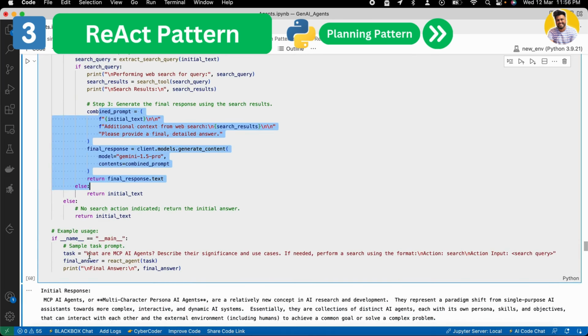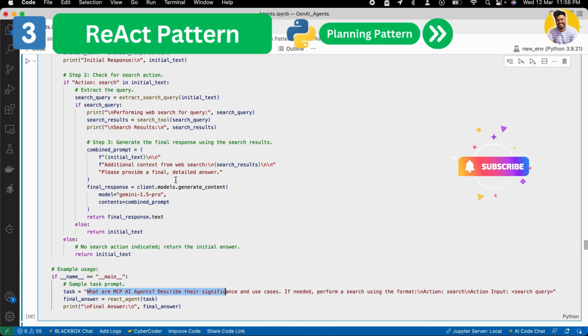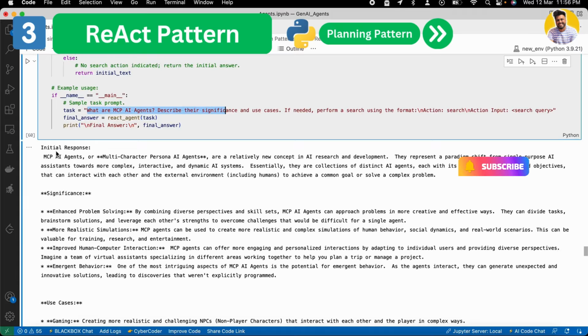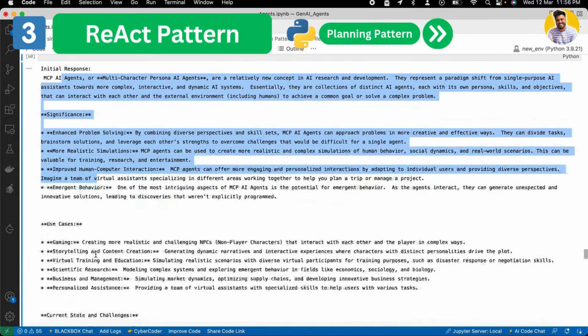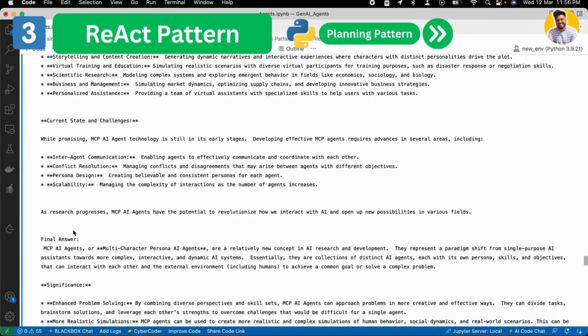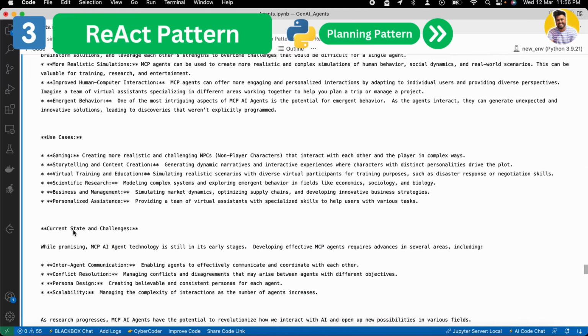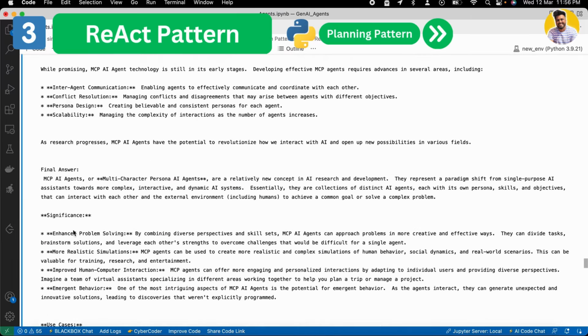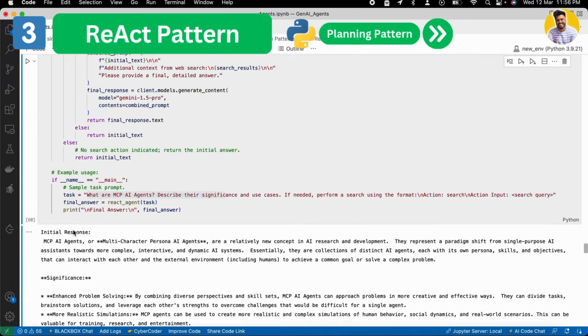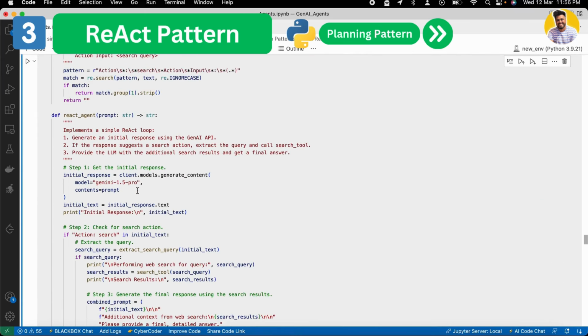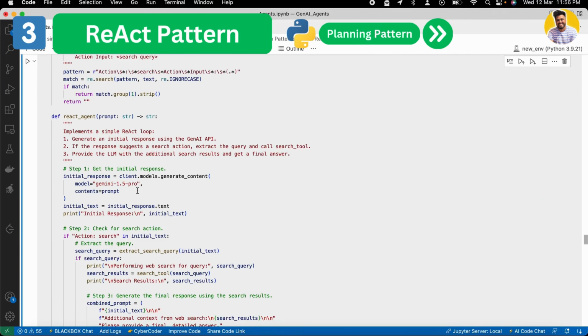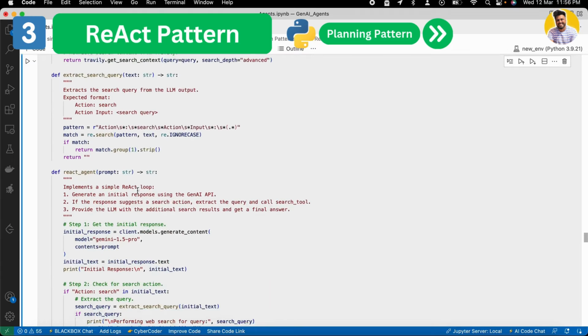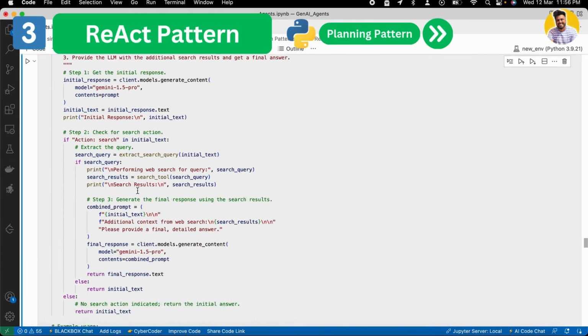So in that way, when I pass this query into my agent, it gives me the initial response. Okay, this is the initial response, and then this gives me the final response as well. Both initial and final responses are quite the same. There is no difference at all. That's the drawback of building raw AI agents without any agentic AI framework, because it does not know when to search or when not to search.